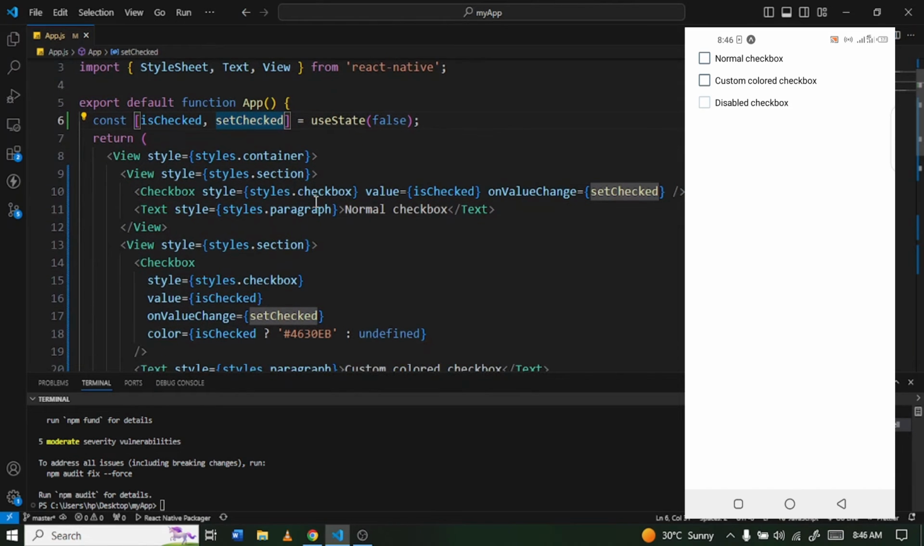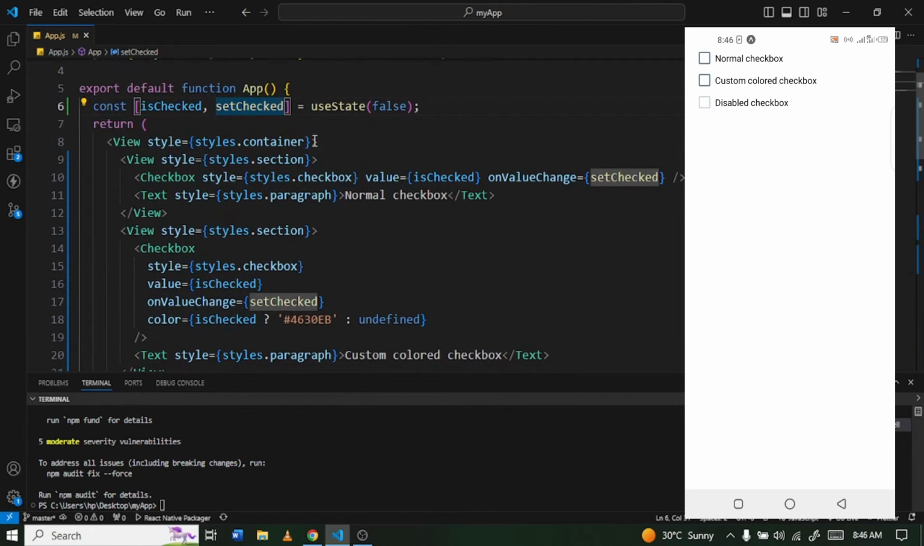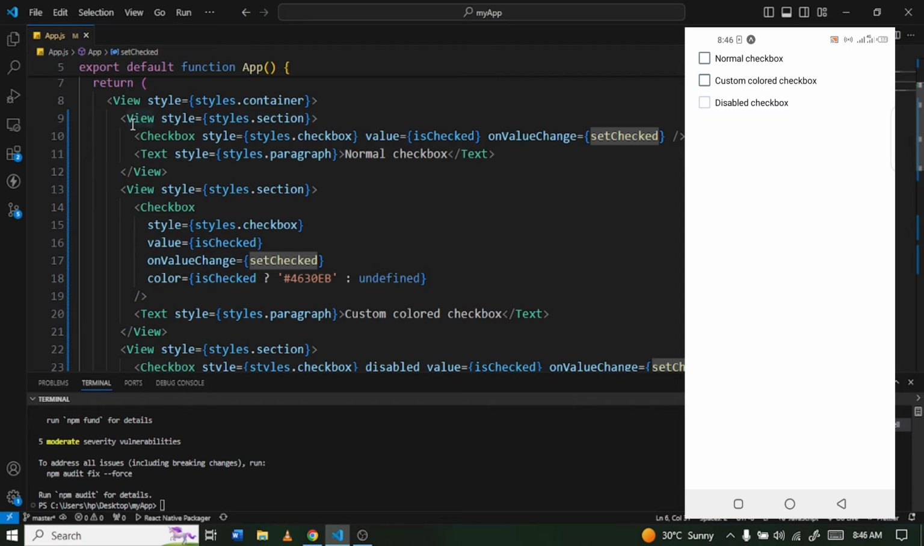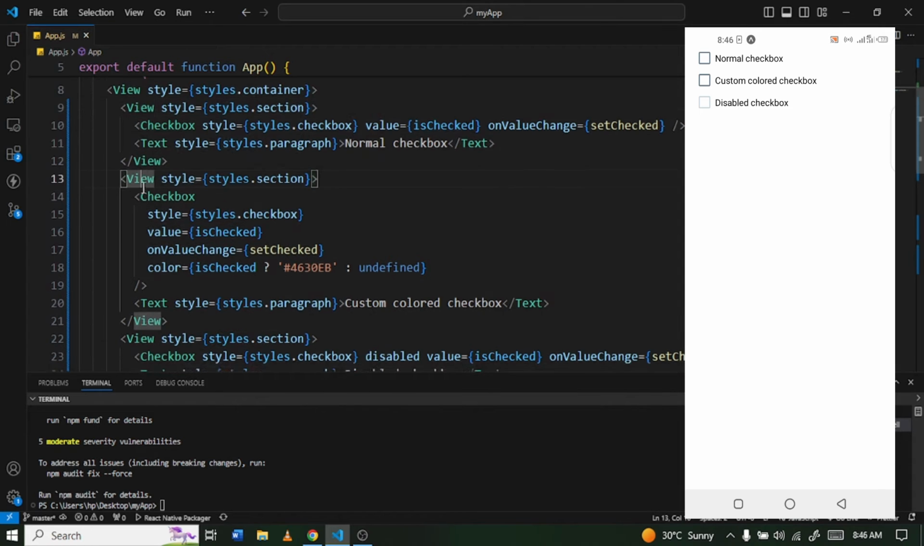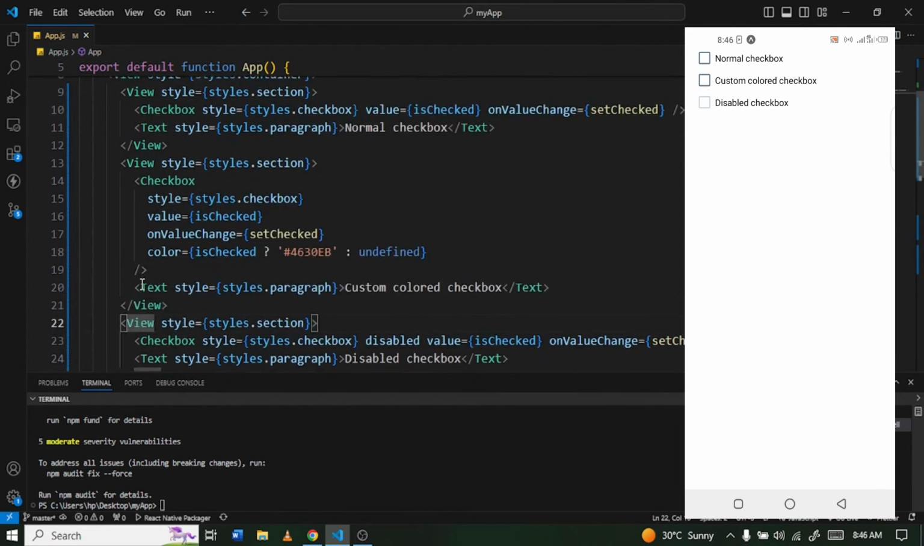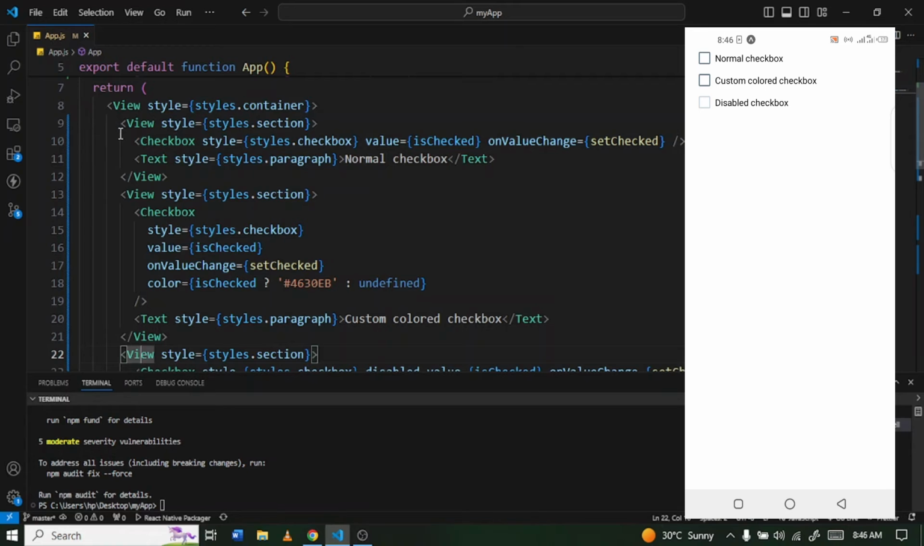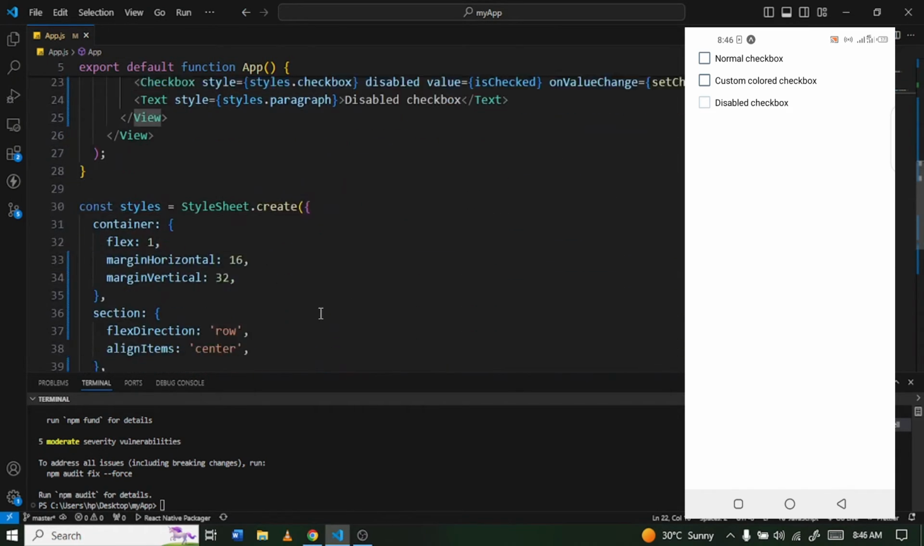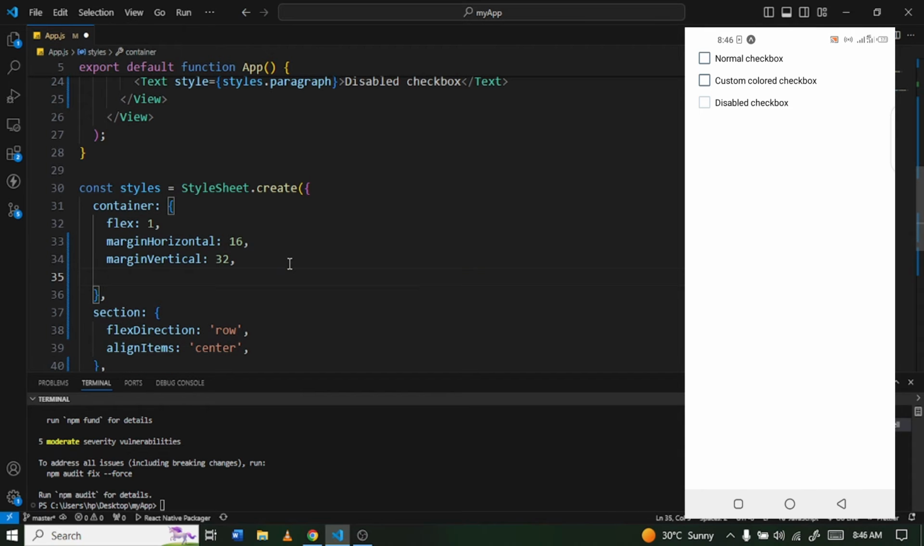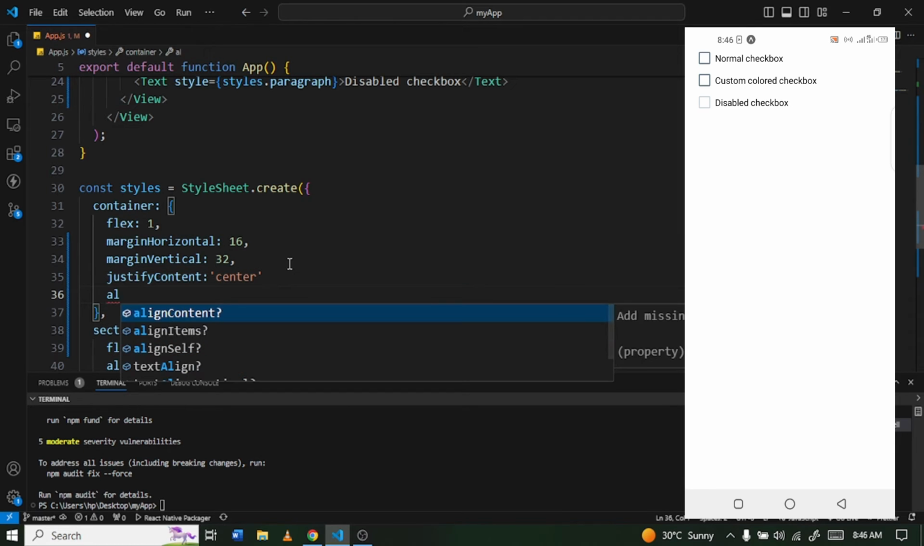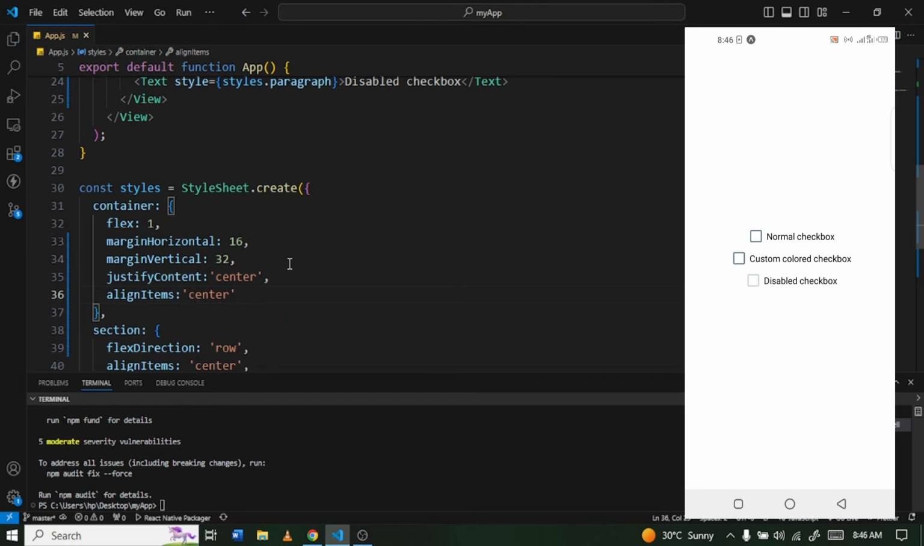So let me explain what the code is doing. So you have our main container, right? And inside it we have 1, 2, 3 checkbox. Okay, the first checkbox is just the normal checkbox. Okay, and okay, I'm coming. Let me just add some styles. So let me just add justify content, center, align items, center. Okay, so that it will just bring them to the middle for us.